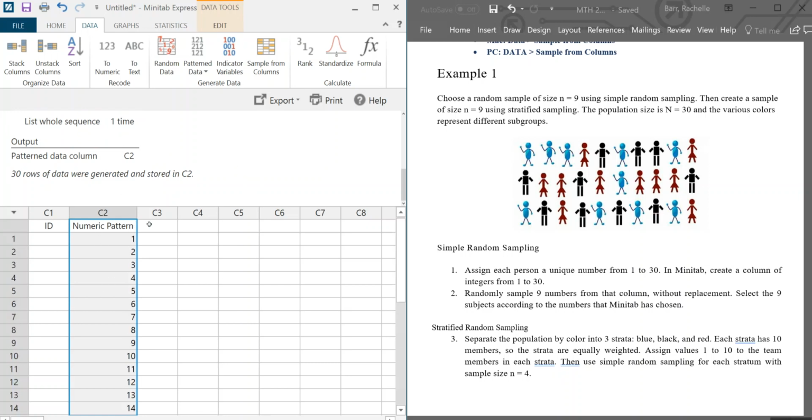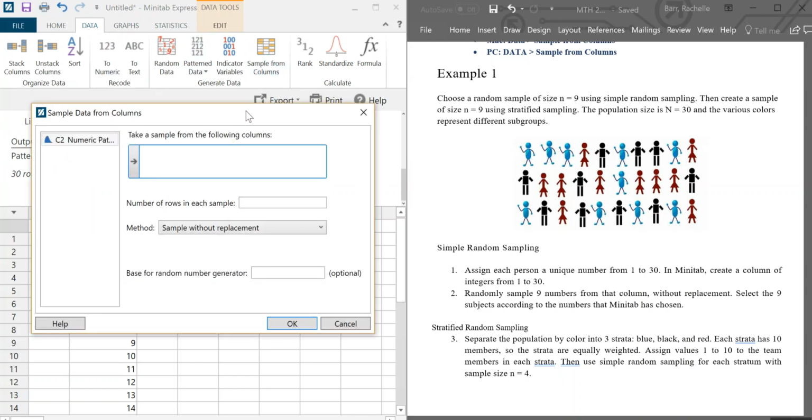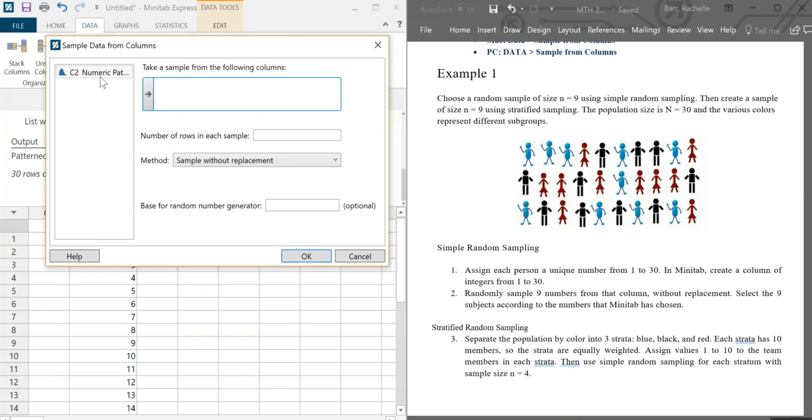And so now I've got my identifier ready and set to go. Now I just need to randomly sample from it. So to do a random sample in Minitab Express, you go back to data as well, and then you select sample from columns because you have existing places that you want to sample from. And it's going to ask you, where do you want to take this data from? Well, my numeric pattern data I just made.